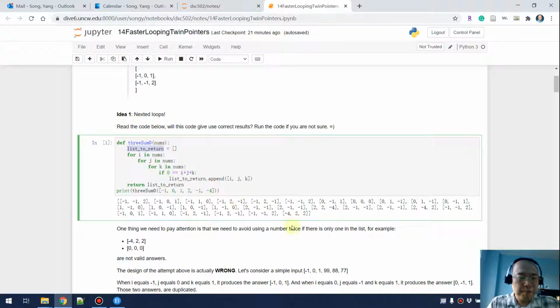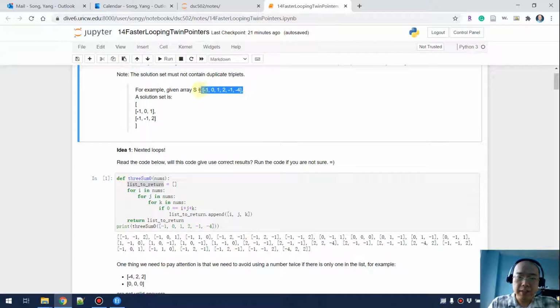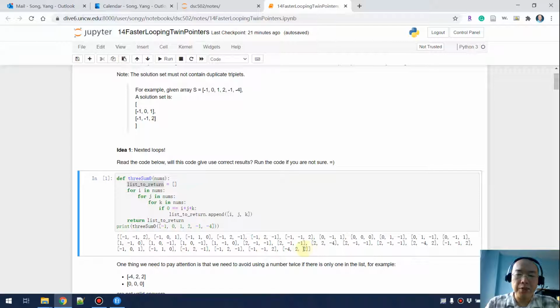Let's see. Well, -4, 2 and 2. And remember, we are doing this on this list. So -4, 2 and 2. Is that really a valid one? Well, if you say that is sampling with putting back, then you may say that is still a valid one. But if we do not allow putting back, the problem is we only have one of the value 2 here. So there's no way that we can grab a 2, and then later grab another 2. So this solution is not even correct.